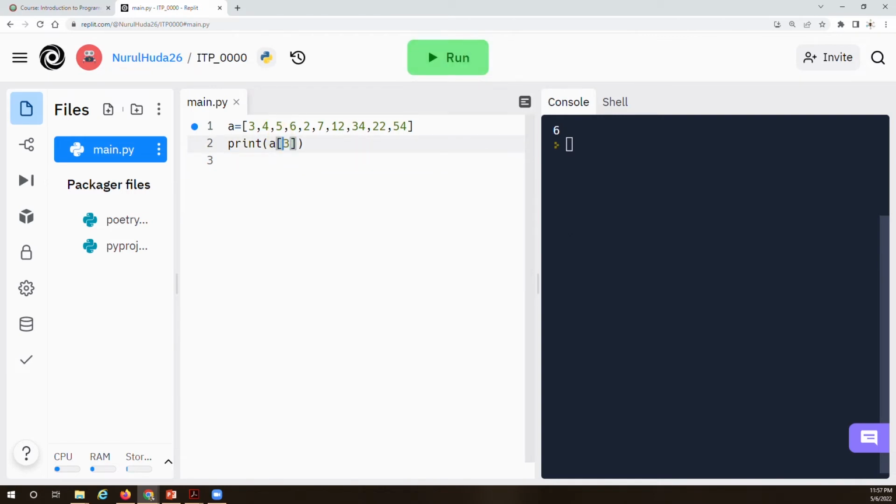But if we want a slice start from a start to an end, then we use 2 numbers and a colon in between. So let's say 1 colon 4. Okay, and then we run. So it took the index 1, 2, and 3. Not including 4. The index 1, 2, and 3. The index 1 is 4, index 2 is 5, and index 3 is 6. Okay, not including this last number.